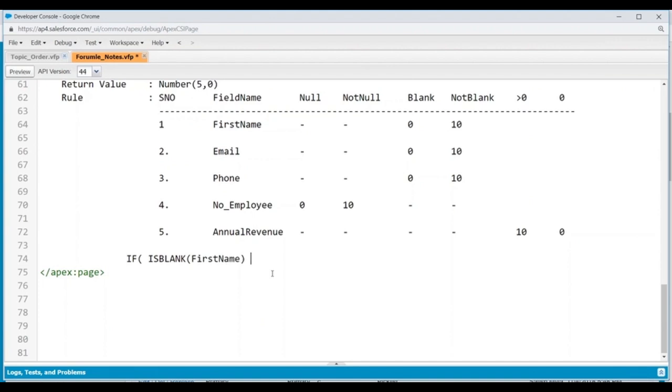If condition: is the first name blank or not? If it is blank, true, give 0. Otherwise, did you follow the point? This is for people who are very new to the development side.